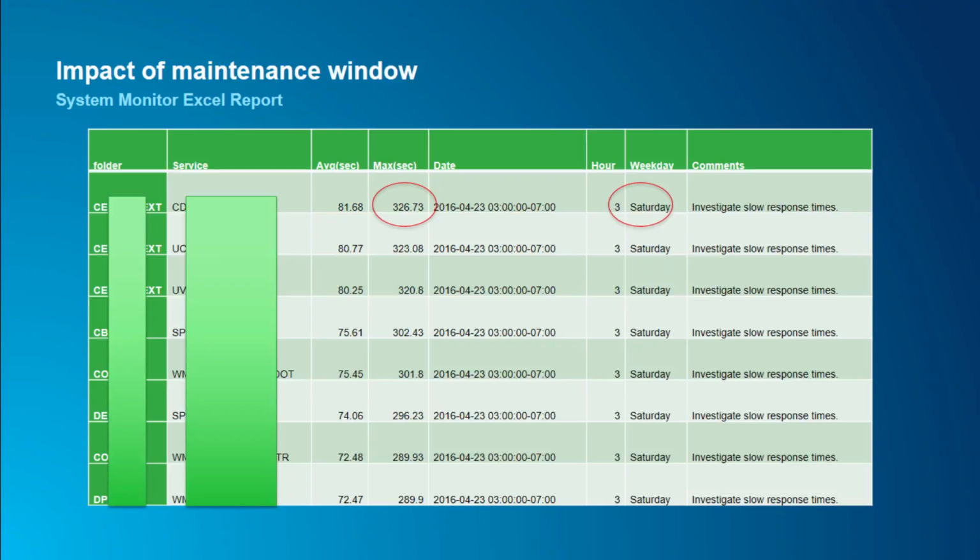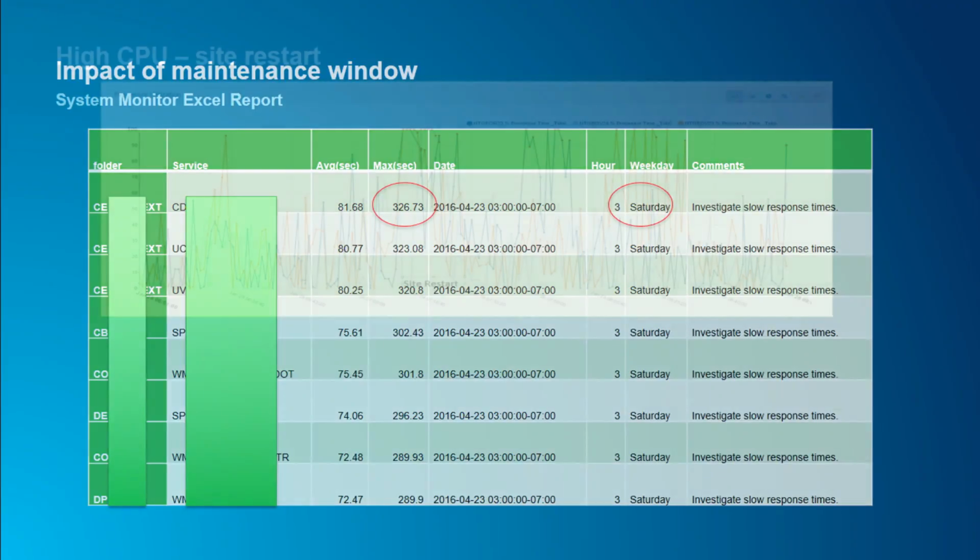But then when I look at the time, it's only on Saturday at 3 a.m. Okay, so it's not so bad, because there was some maintenance, something was going on. And even if you look at just the numbers of response time, you might say, we have a major, major problem. But in that case, actually, maybe you were restarting the site, or maybe that's the time of recycle. So we need this type of information.